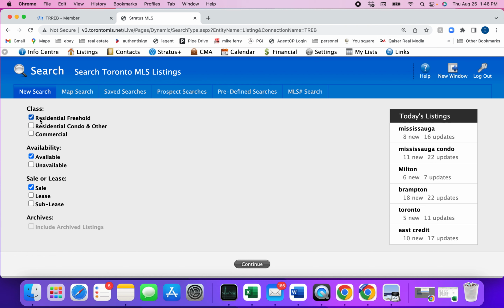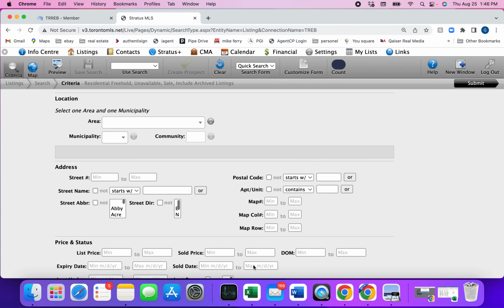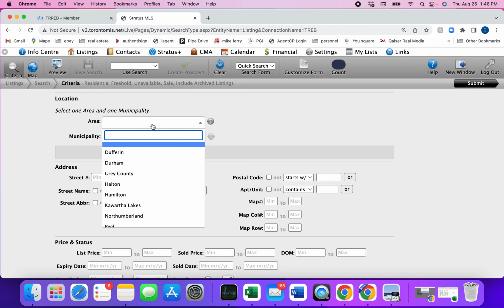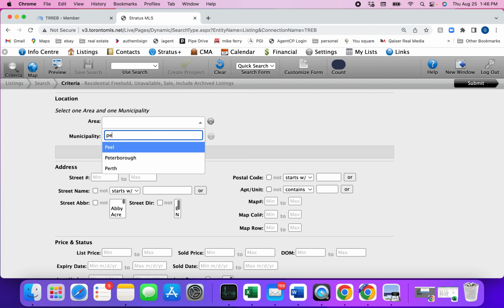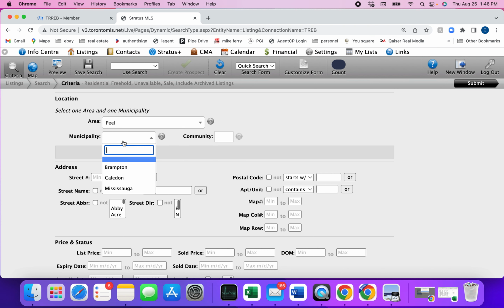So I'm going to select the freehold. I'm going to select unavailable, not available. I'm going to select include archive listing, so I can see if it was ever listed 10 years ago, 20 years ago, and I'm going to press continue. Since I know what city it is, I'm going to put area, Peel, city, Mississauga, and I'm going to put the address.